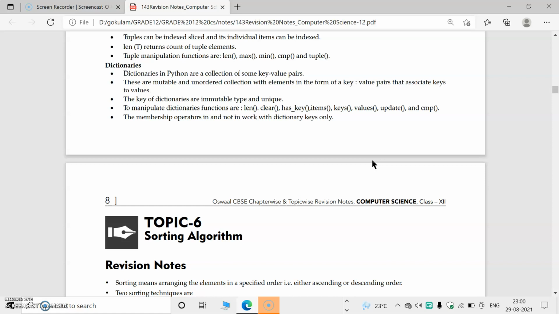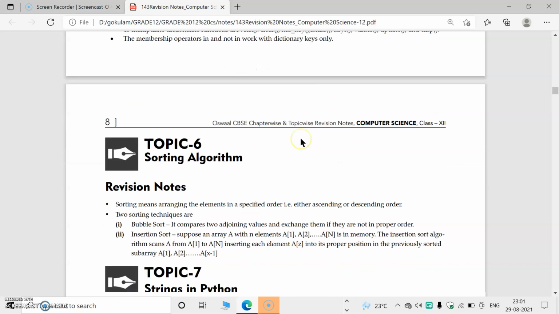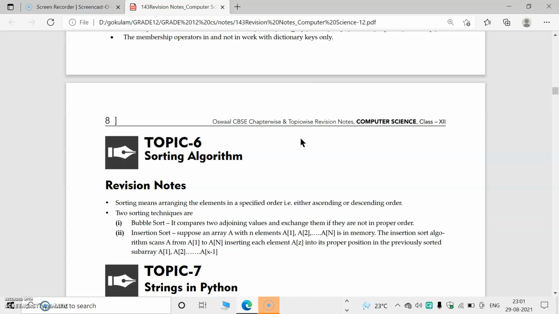Then there are some operators, like in list and tuple also: in and not in. In means to check whether the element is present in the corresponding data type. Not in means the element is not present. Then it will return either true or false. True is returned if the element is present, otherwise false is returned.